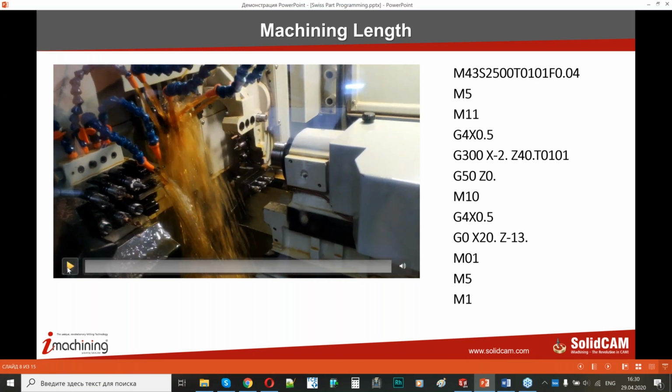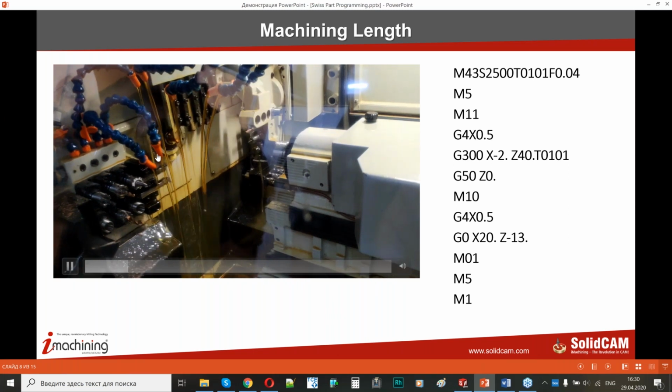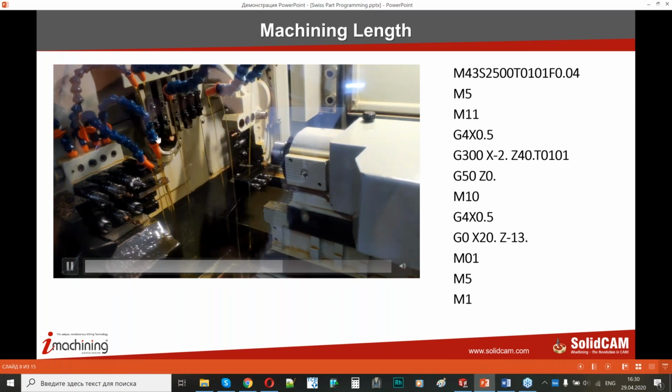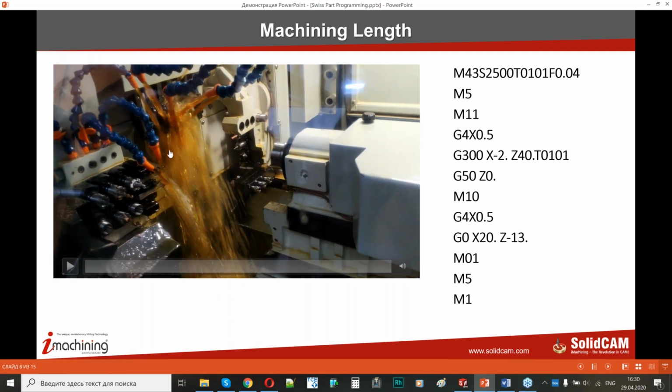So this is what we call machine length. I will repeat it again. This is movement. That's what we need to program the part, and we need to understand this length before we run the machine and before we add operations to the CAM tree. Okay, I hope the machine length parameter is clear now, and I can explain how to input it inside SolidCAM.